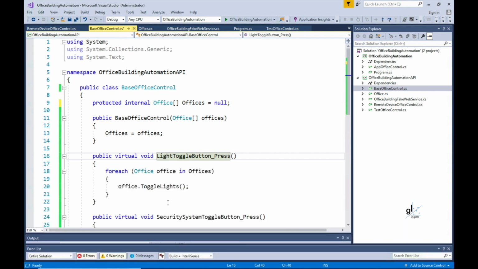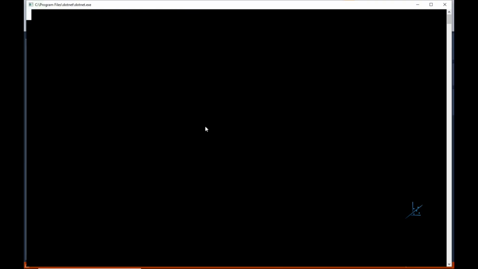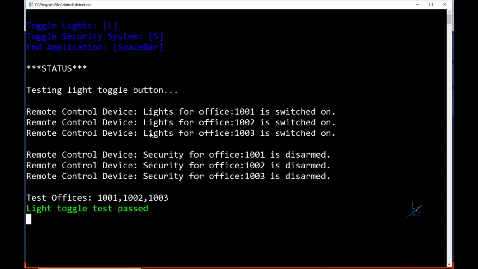So finally, let's run a test against the remote device Office Control object. And the results are as expected. Excellent.